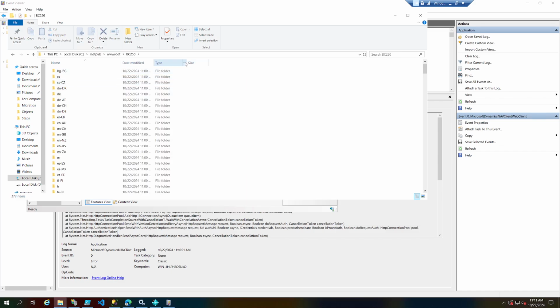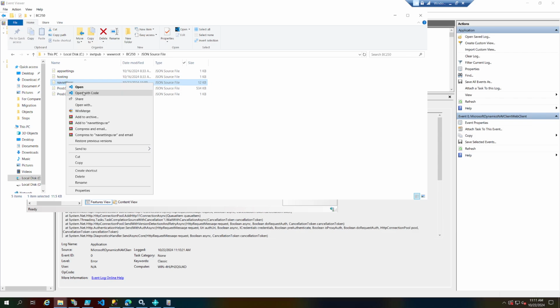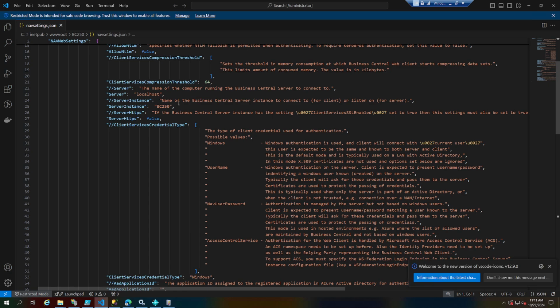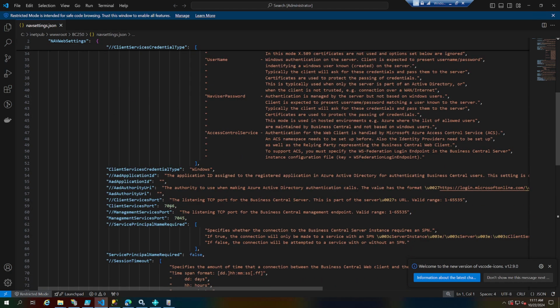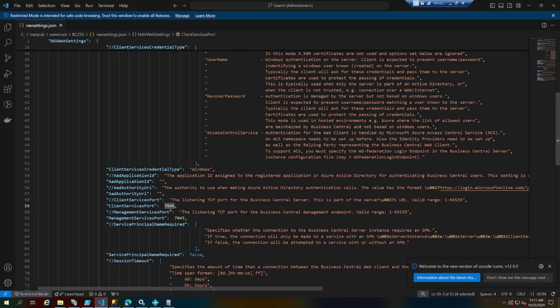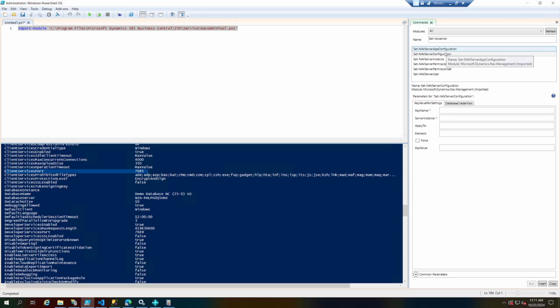And then there is a JSON file which you can see and open with code. Oh, I had VS Code. Great. Nav setting. Now in here you will also see that there is this mention of 7046, which currently in here is 7085. So these two are different configuration files, and they don't get updated when you update the other parameter.